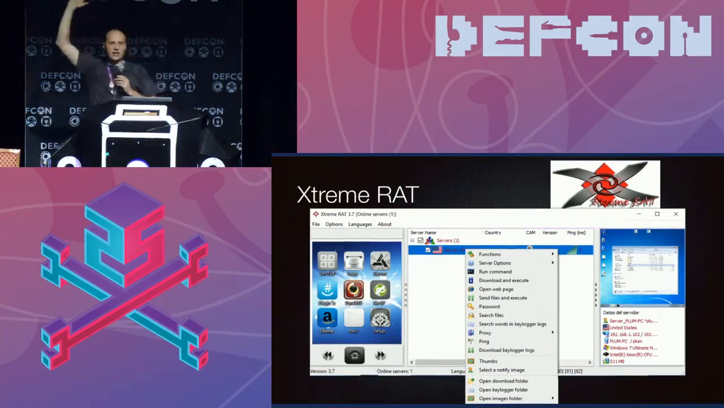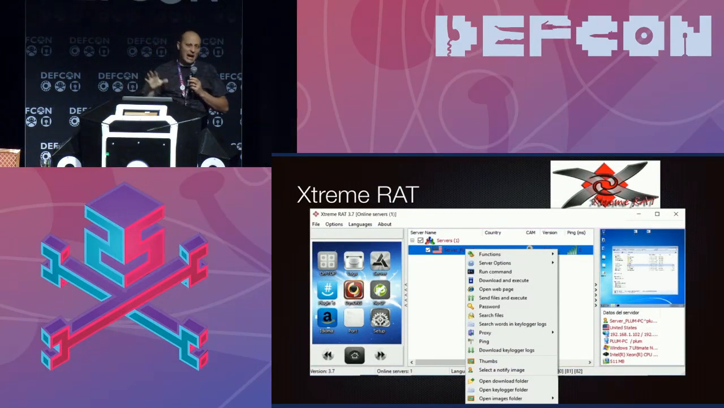Who's familiar with XtremeRAT? Has seen it, ran into it? Okay. Yeah, it's not the most common APT toolkit. In fact, I wouldn't even really consider it an APT toolkit. It actually was a commercial product. This image here is of the C2 server component. I've got one victim, and that drop-down list shows some of the features the attacker can use against that victim.